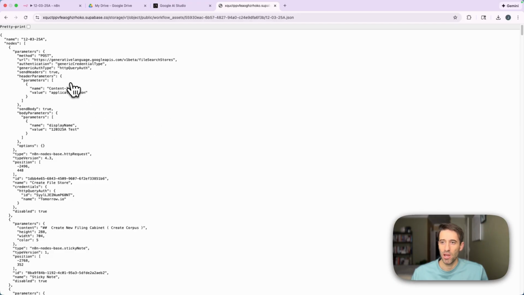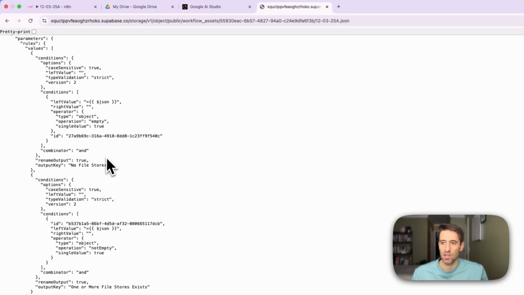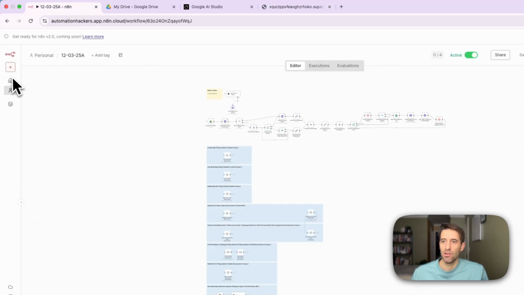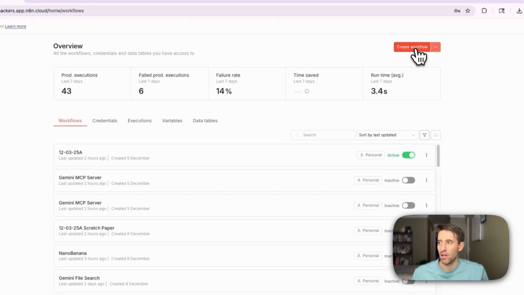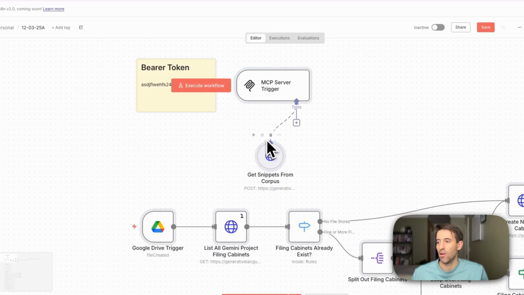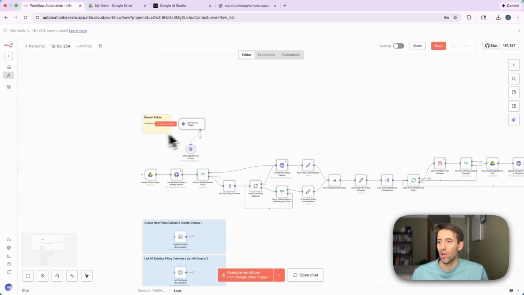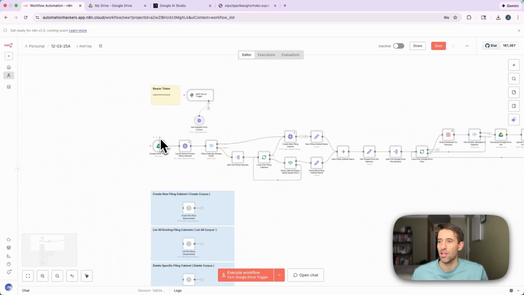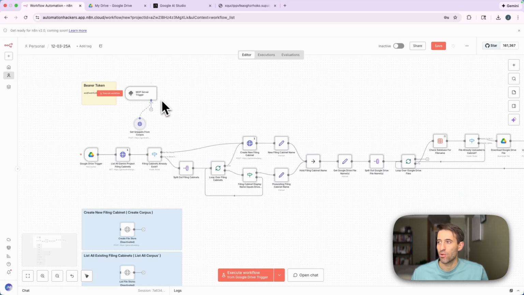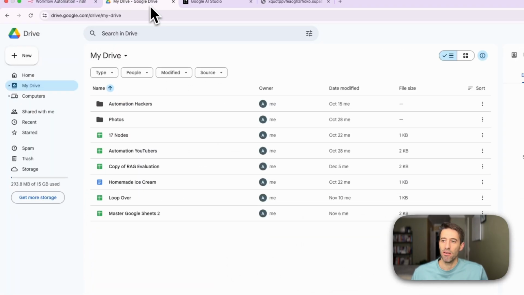If it opens a page like this, then you can just copy all the text and come over here to a new workflow. Right here, we'll create workflow and paste it in, and then you'll have this whole workflow automatically loaded into your n8n instance. And we're going to go through each of these step by step. So we'll save it.